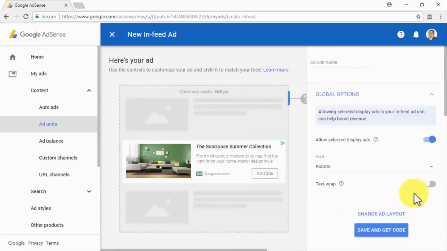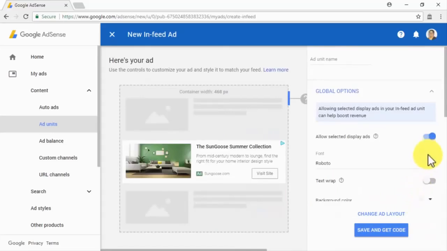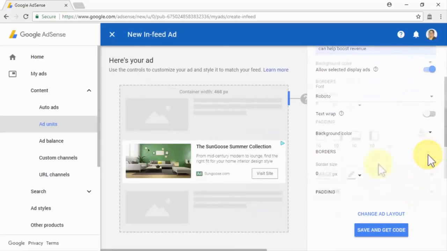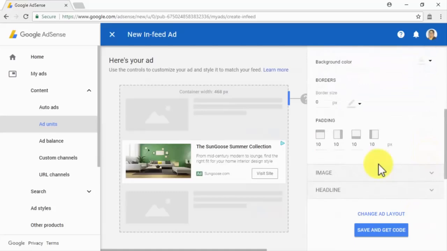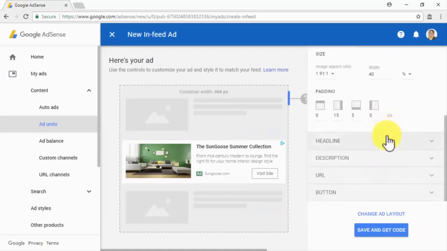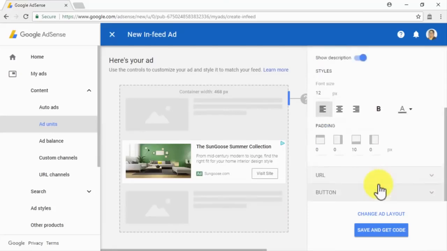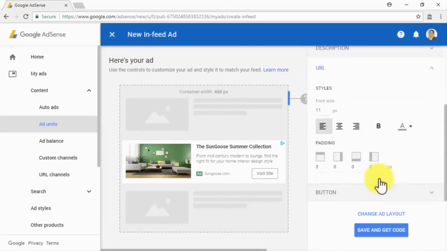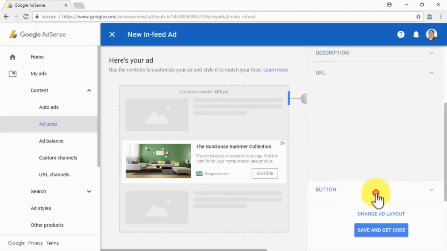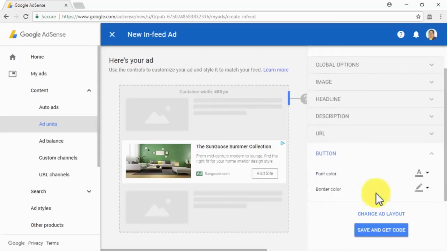Global customizations include fonts, background color, borders, and padding. Specific customizations include image alignment and size, headline, length and style, description styles, URL styles, and color of font and border on buttons. Once you are finished manually customizing your in-feed ad, you will simply have to click on Save and Get Code.